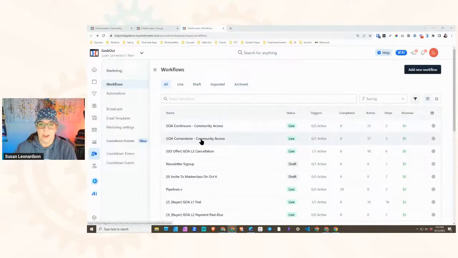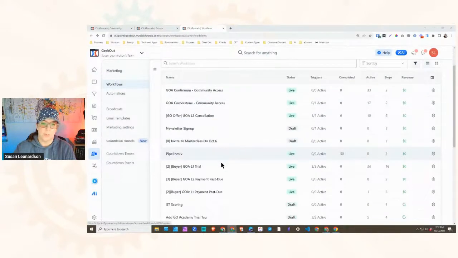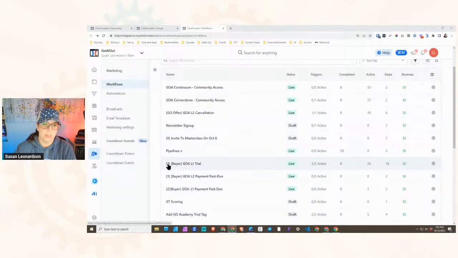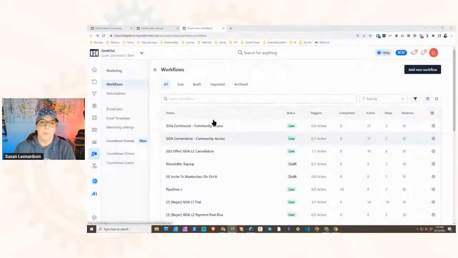And so you can see we have two. Eventually these are actually just going to be part of the onboarding workflow. So when someone joins one of these, like this one, when people join our Cornerstone program, they get put into this workflow. The community access, I'll just go ahead and add it right into that workflow. But because we were kind of retroactively letting people in, I created a separate workflow. So let's go ahead and look at the Cornerstone one.